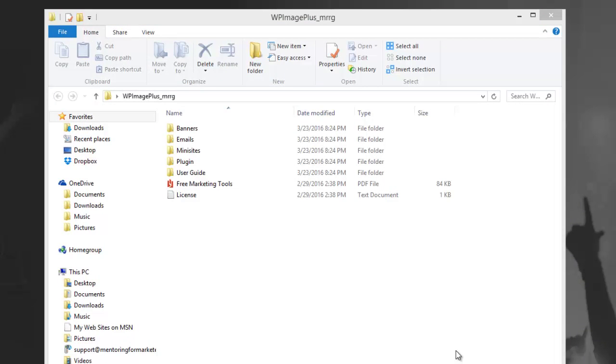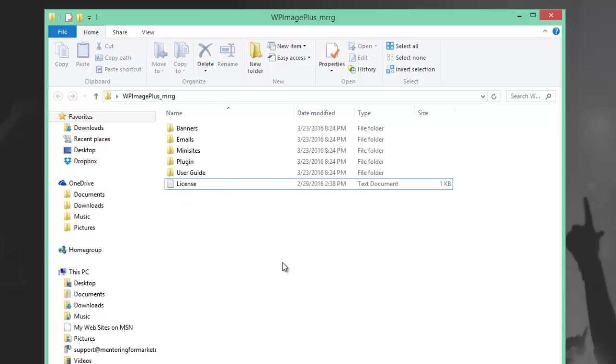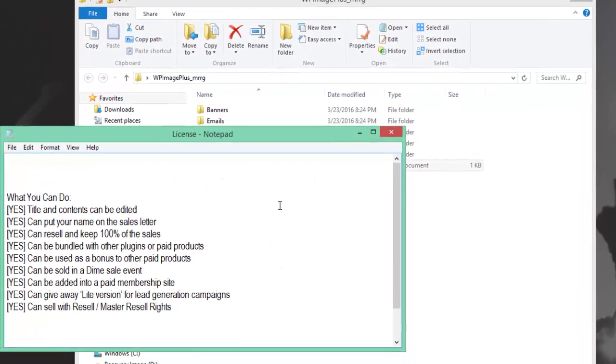So it comes with all of the banners, emails, mini sites. Now these are Mark's free marketing tools, so what I usually do is I right click on that and I choose delete. Then you got your license as a text file right here. You can read the license.